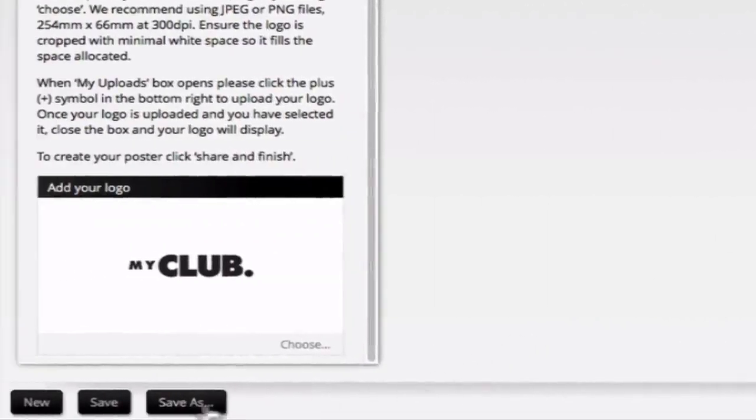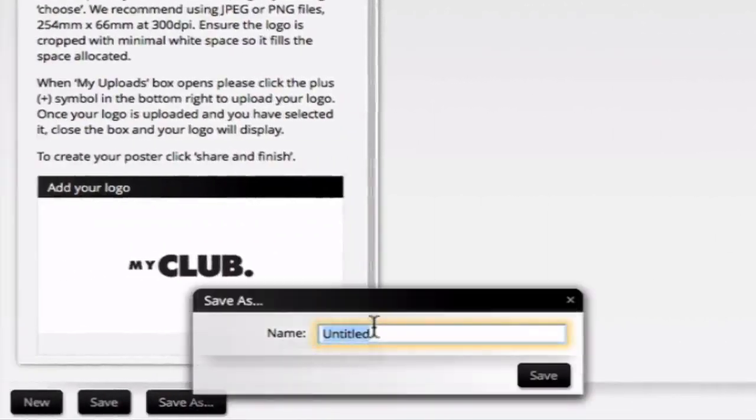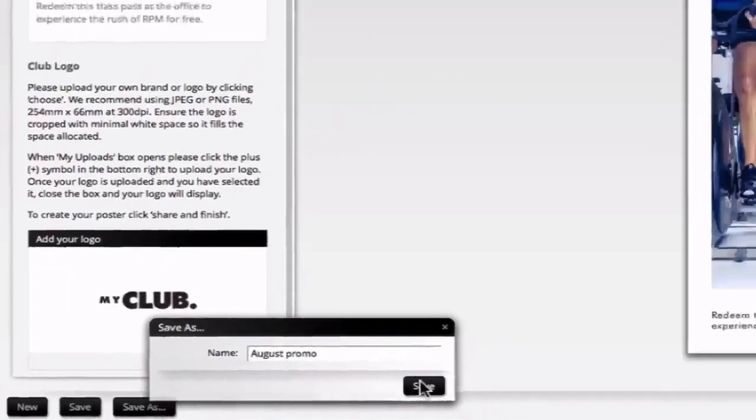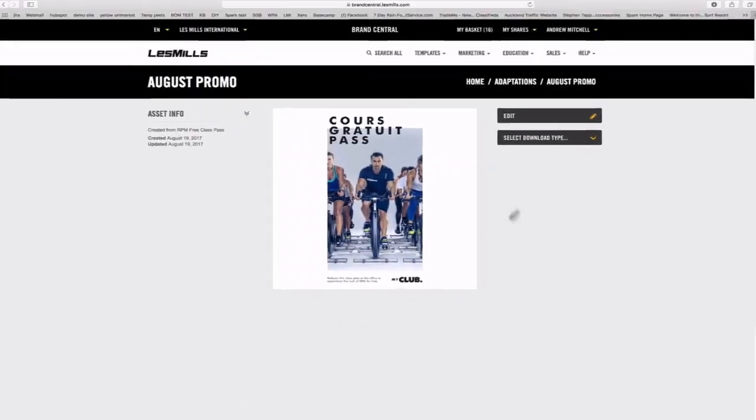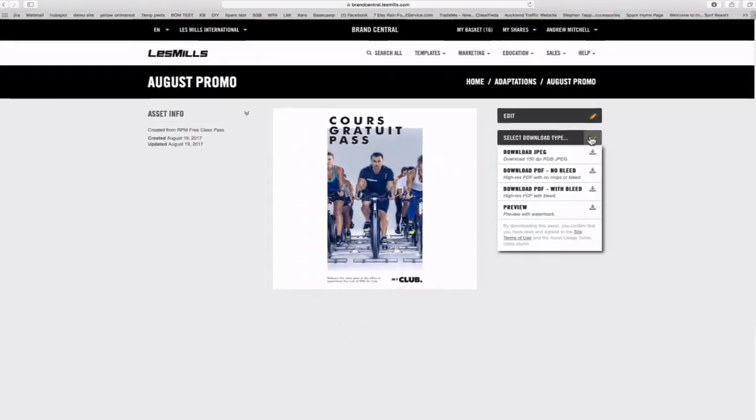Once you're done, simply hit Save As and name your adaptation. Now you're ready to download the file. Some templates will give you download options. In this case, you can choose a JPEG, a PDF with no bleed or crop marks for printing on your office printer, or one that does have bleed and crop marks for professional printing. You can also download a low-res preview for proofing.